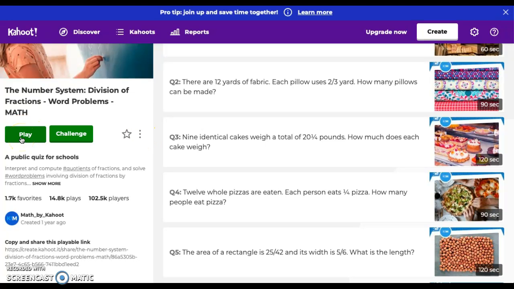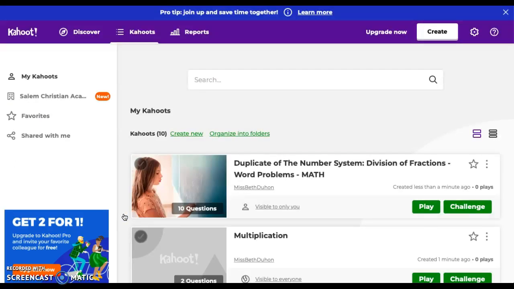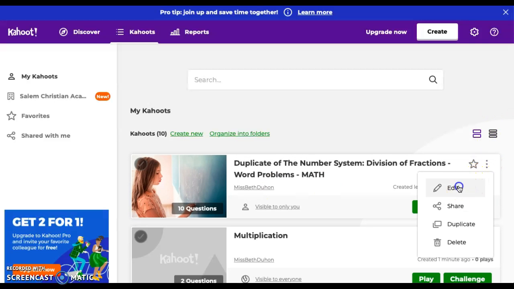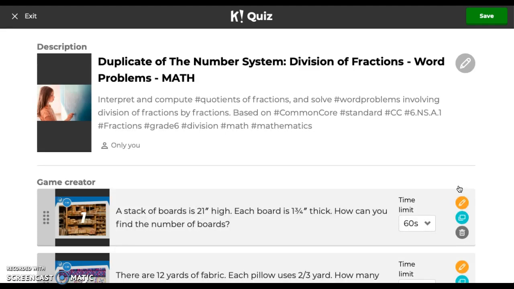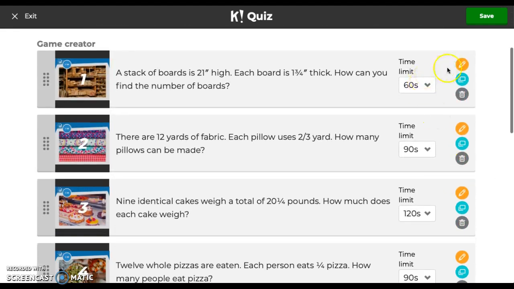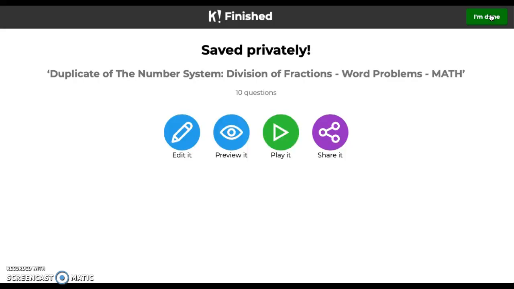Now, here's the deal. I often like to make a duplicate. And the reason I like to do that is I can then edit it. I can go through and press here. I can edit. And then I can go in and say, well, do I want to change the time? Do I want to edit this question? Do I think it's maybe too difficult and I need to delete it? So I can do that with that. And then you just press save when your changes are made.